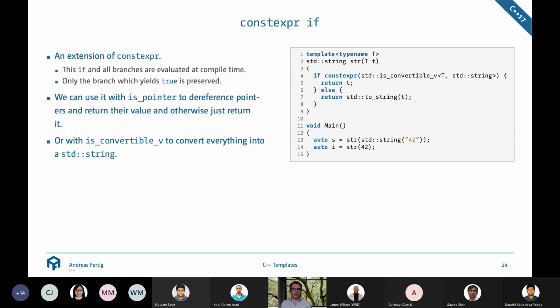And this allows me in line number 13, for example, to call str with the string 42, or in line number 14 with an integer 42. And both times I'm getting back a std::string. And I have this all in one function. As I said, you can also create overloads to it, but imagine you have more things that need to be converted, then this is very nice.